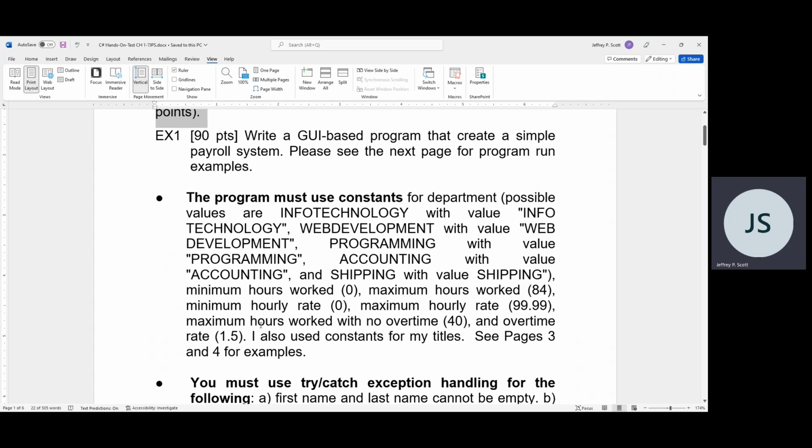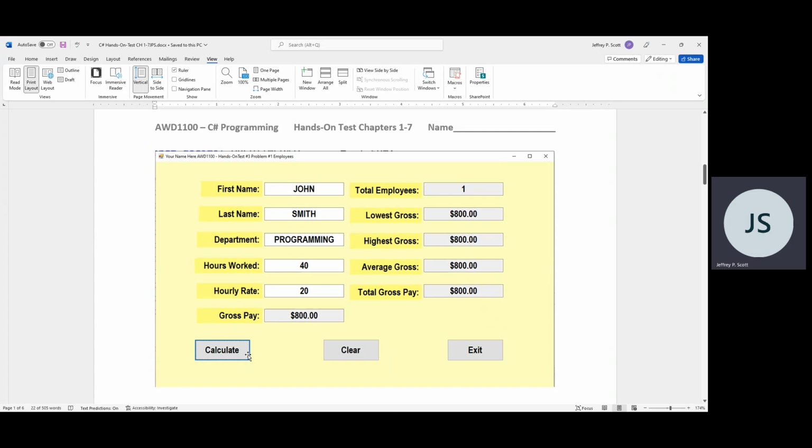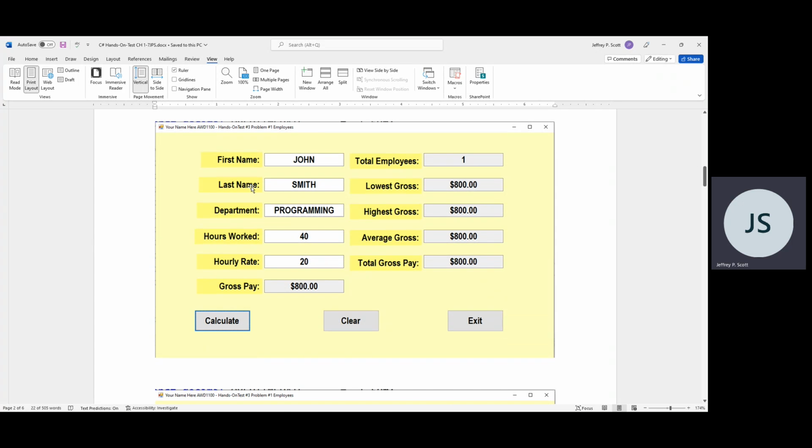You are writing a simple payroll system. Now, simple is in the eye of the beholder, so you may not agree, but it's supposed to look like this. You'll notice you have 11 labels, and they should be as shown, with the text on them as shown. You have 11 different text boxes. Out of those 11 text boxes, 6 of them are to be read-only.